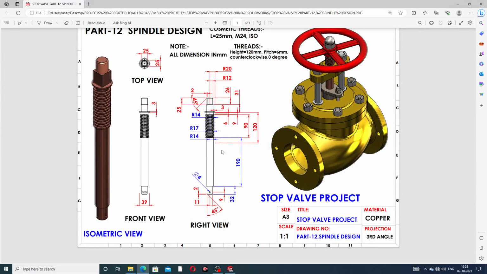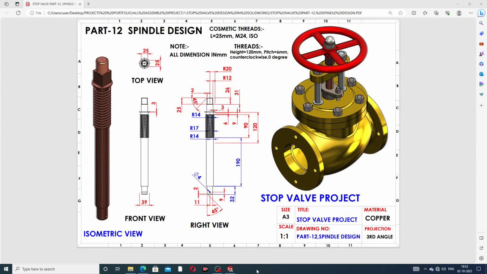Okay, and all points are discussed here one by one. And guys, I hope you will learn all points here easily and clearly.